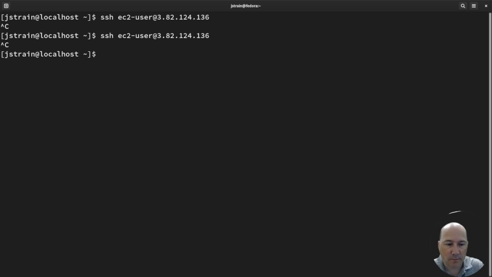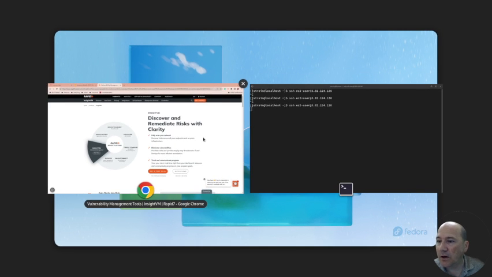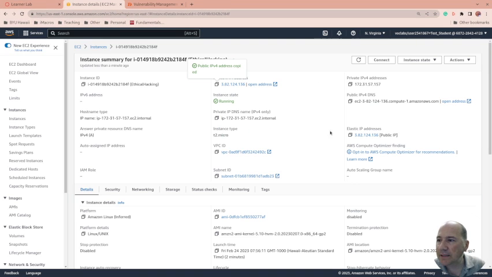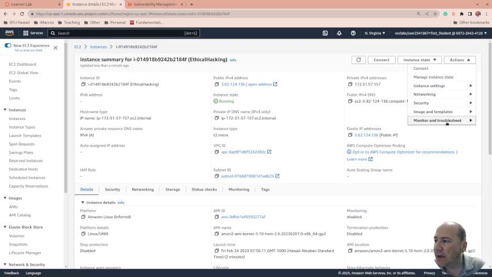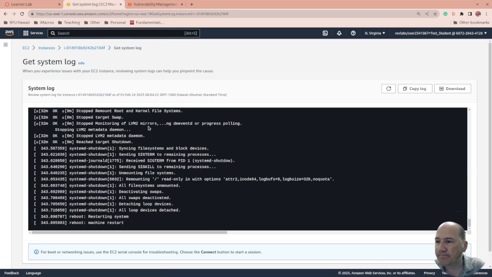So this is taking its sweet time. You know what? This happened last time too. One thing that you can do is come here, Actions, Monitor and Troubleshoot, and you can get system log. And it says it's restarting, but it's not. I don't know why.